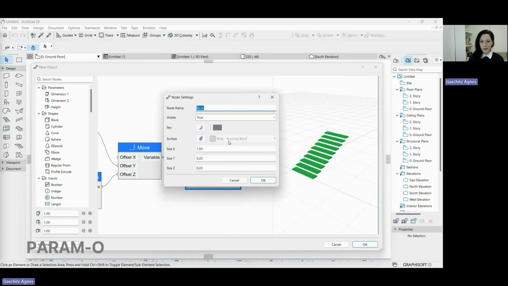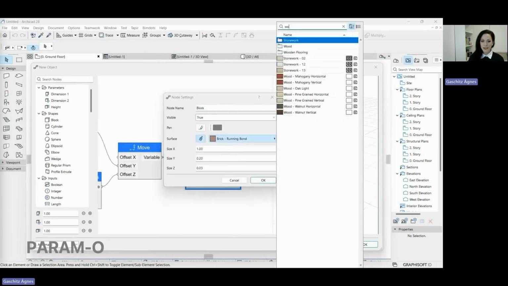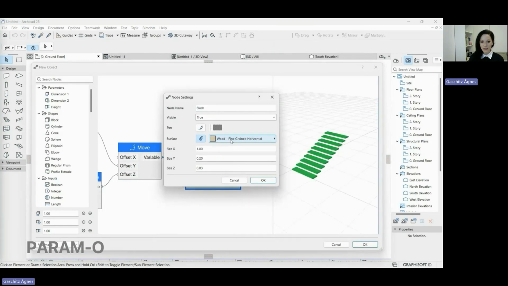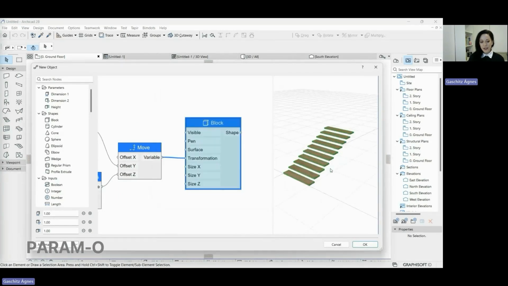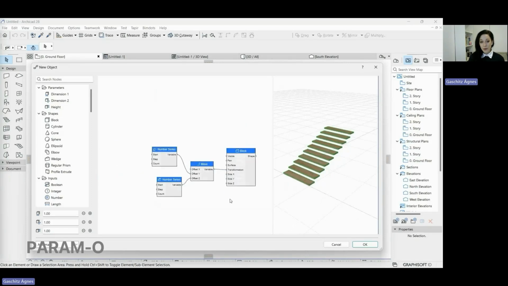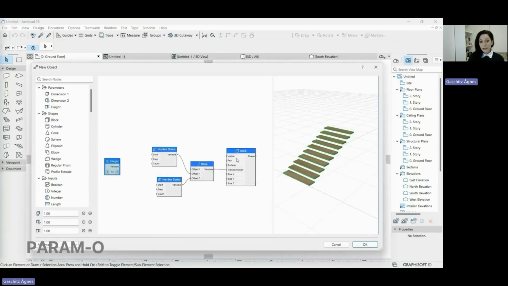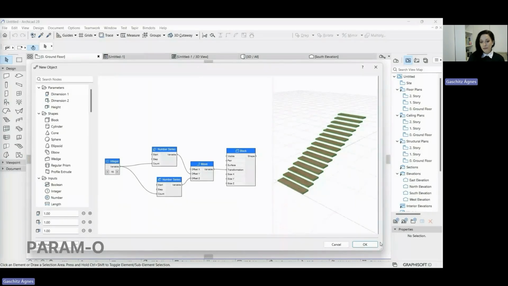So I really tried to create the same object that I have created before in the GDL editor using the Paramo tool. In my opinion, it's really powerful. It's easier to understand. Maybe it's easier to start with this, and you can create super awesome tools as well.